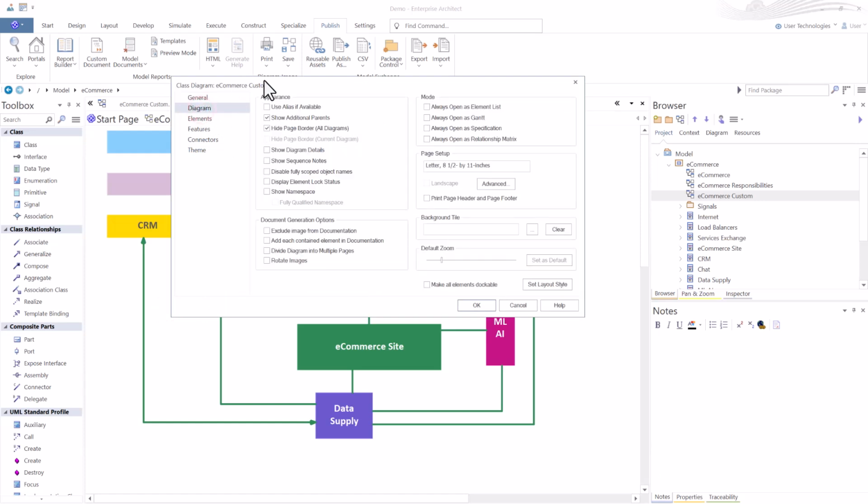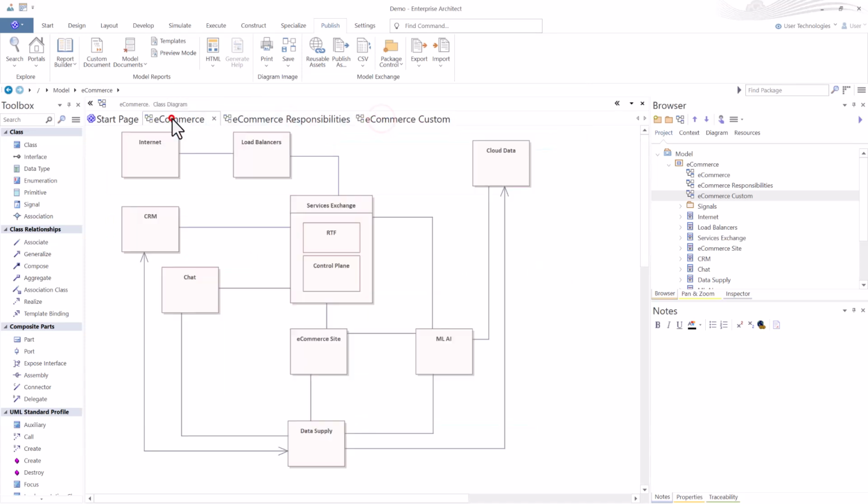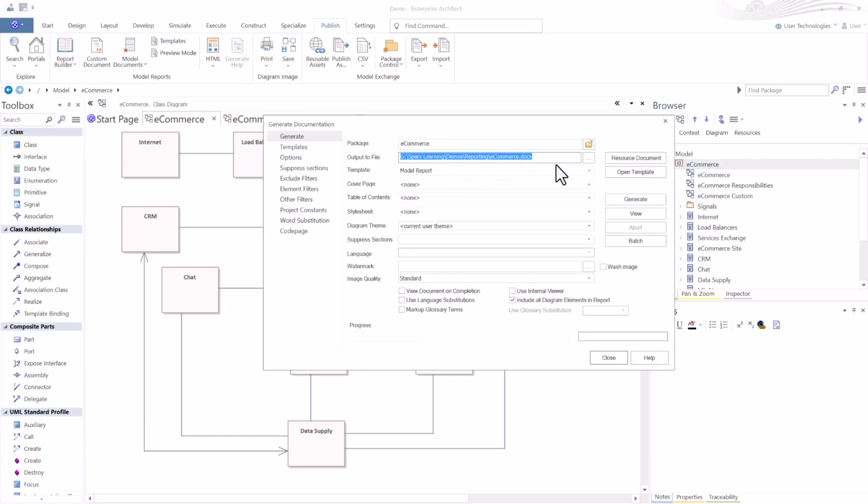So double click anywhere in the diagram, bring up the diagram dialog box, go to the diagram group right here, and then right here, exclude image from documentation, hit OK. It doesn't matter if they're open or visible. It doesn't even matter if I'm focused on this. When I go here and go to generate to run this report, I'm going to take all the defaults that we just did and go ahead and hit generate.